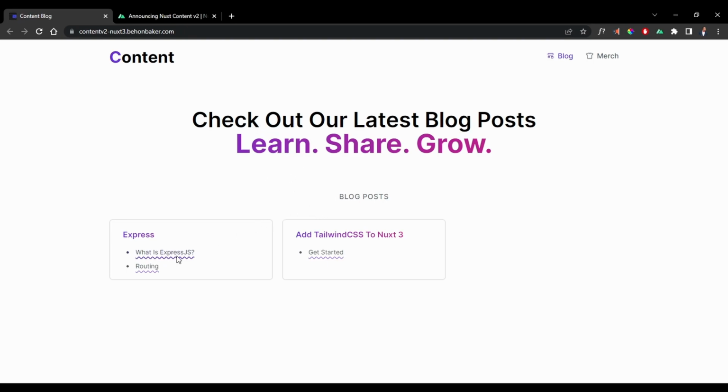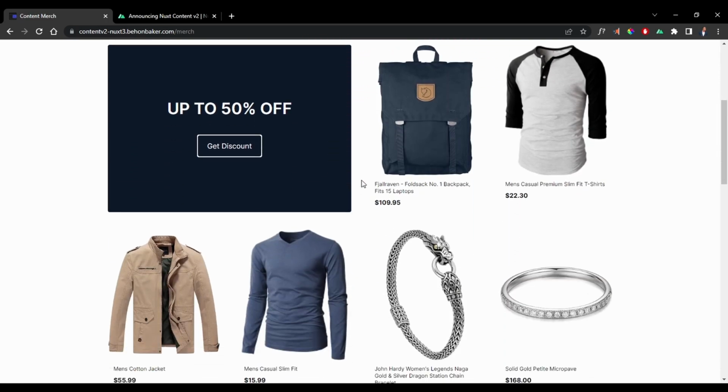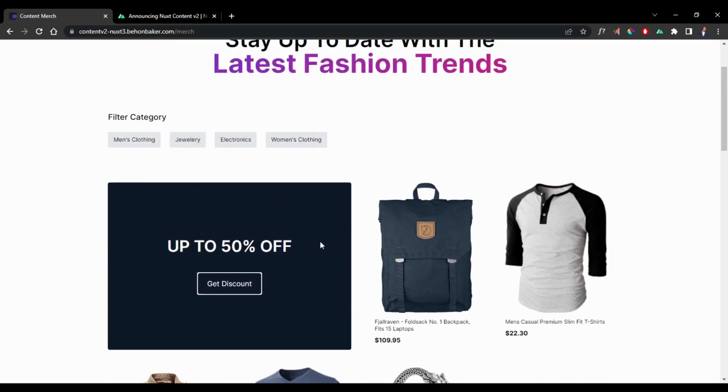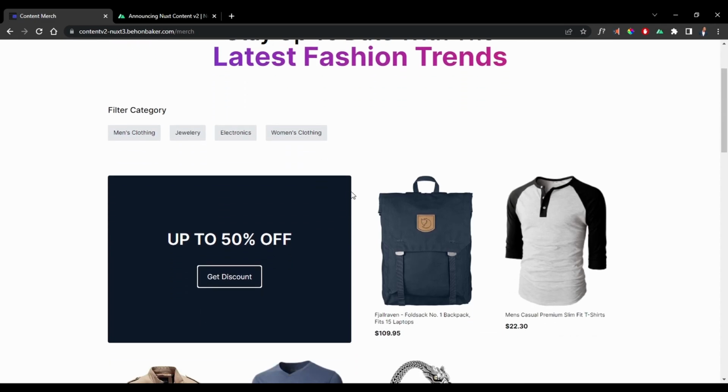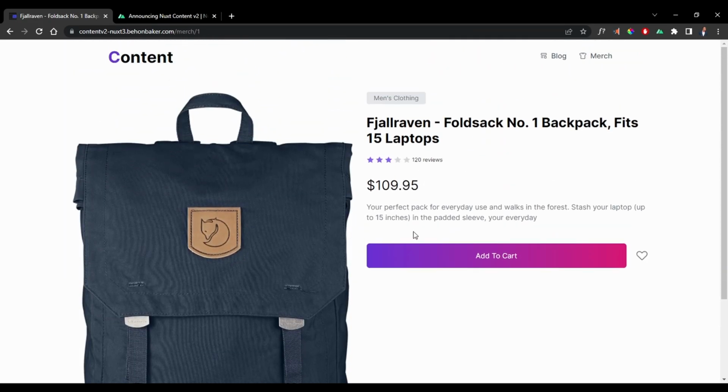We have a simple little blog here, and then we have a page that displays some products that you can purchase and all of that good stuff. No purchasing functionality is in place. This site is just to show what you can actually accomplish with the content module. So without further ado, let's just jump right into it.